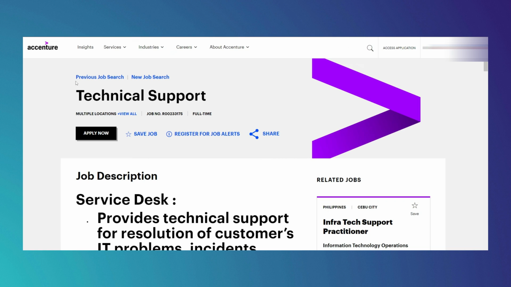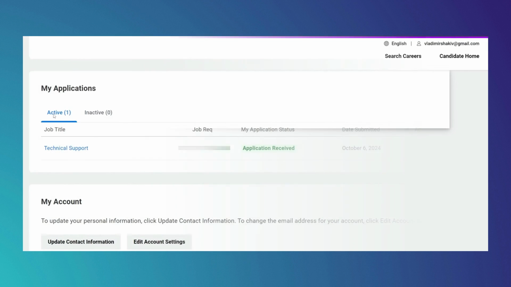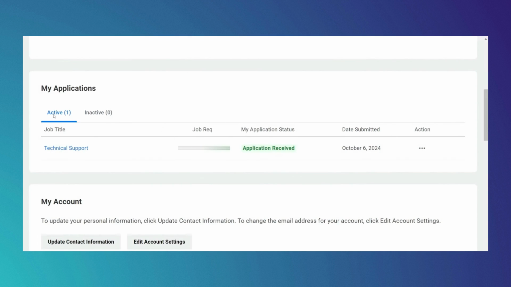What you can do is just hit the Apply Now button right here, and you should be redirected to Workday. Now, once you are redirected to the Workday portal, check here, you have applied for this position, and then click View My Application. Once you've done so, you should be redirected here.